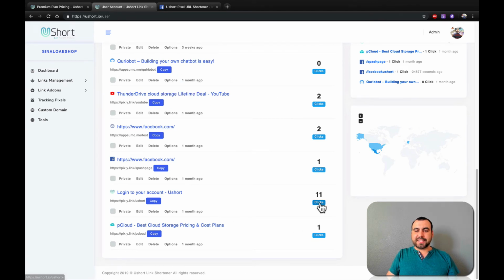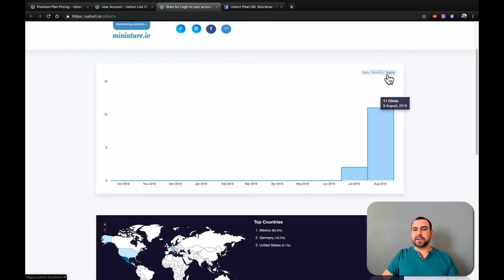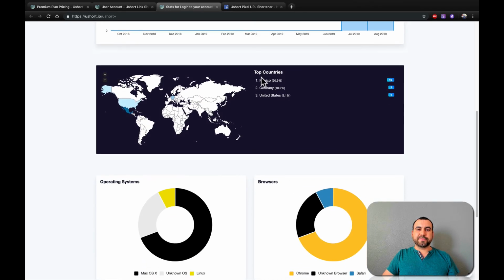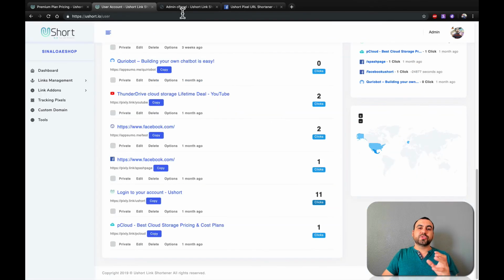We can check out the stats if we click on this one right here. You can see when it's been clicked. So we have 2 clicks over here. We got 11 clicks on this day. We can do daily, monthly, yearly, or however you want to check that. We have top countries. We got Mexico, Germany, United States. People who clicked on this, we got all that info. Operating system, browsers, referrers, and social share. So you got all those options to actually have that information for your business. All the analytics information that you get there helps you make better business decisions.